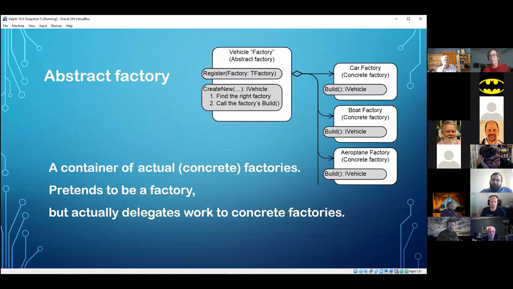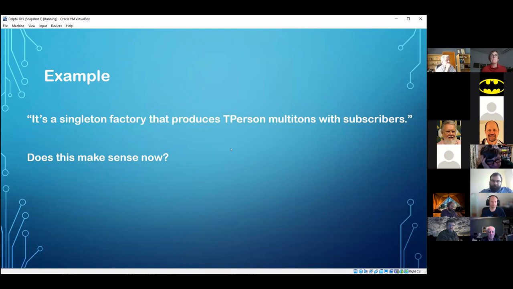If we now go back to this example, it's a singleton factory that produces T person multitons with subscribers. Does that now make sense? Anyone struggling with this still? And you're welcome to struggle. I understand because I've been moving kind of fast.